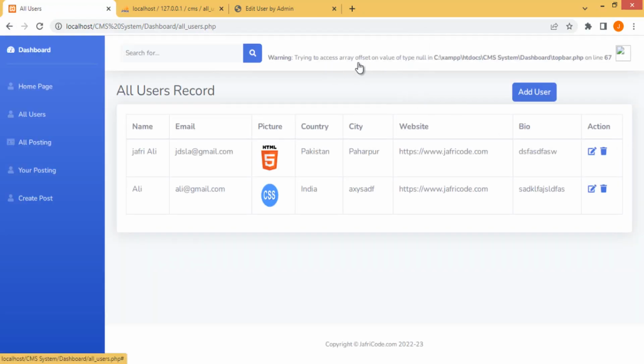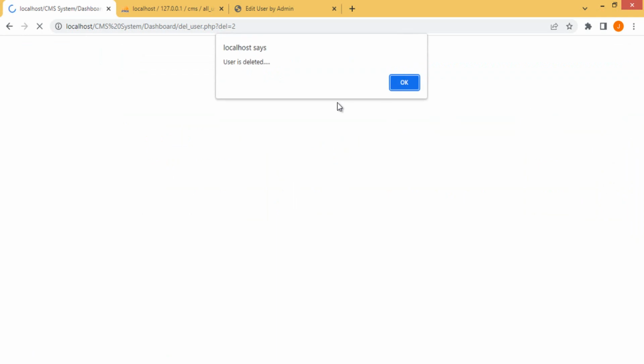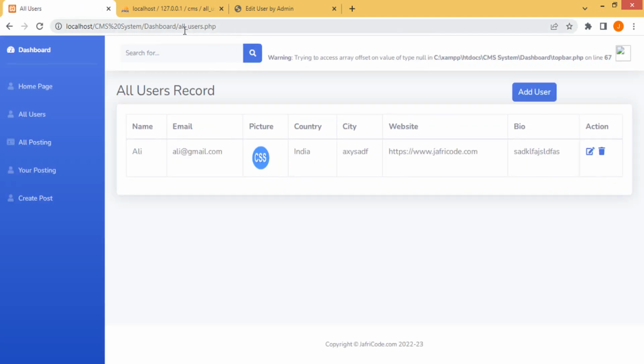Now there is an issue, trying to access array offset on value. Just refresh this one. Because the record is deleted, that is why this error is coming. When I skip this application, such an error will not display. For example, when I delete this user, click this icon, user is deleted, and okay, it will redirect to that page, that is all_user.php. Okay, you can see that I moved to the all_user.php page.